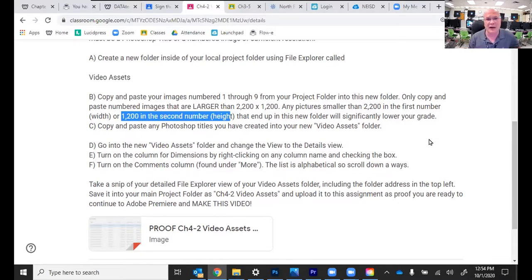You've had too much time, too much instruction and re-instruction to not be able to find the pictures. We have a filter on Google search, 8 megapixels. You'll only get to the large pictures if you do that and follow those steps. So first we're going to go into the video assets folder and we're going to change the view to the details view.